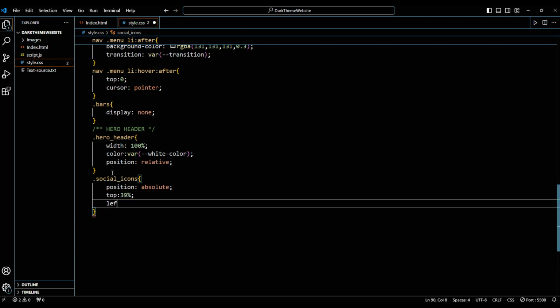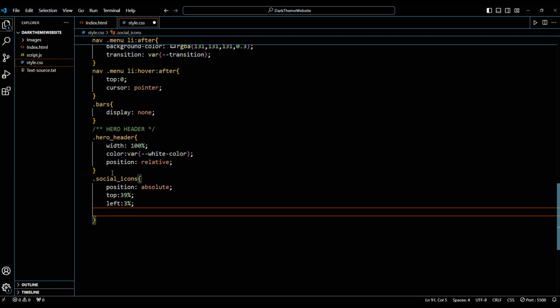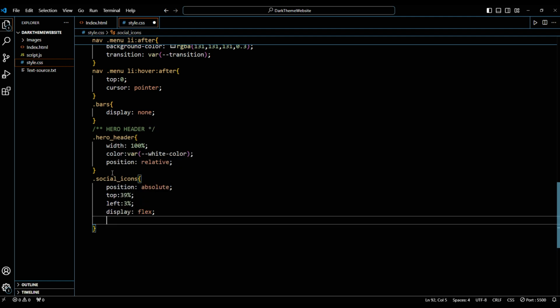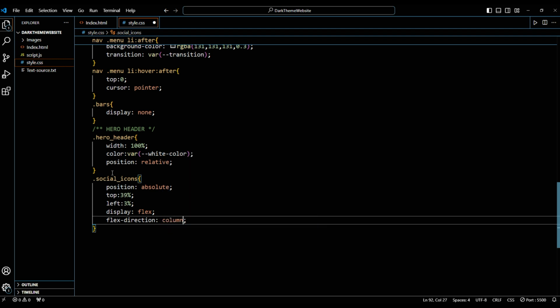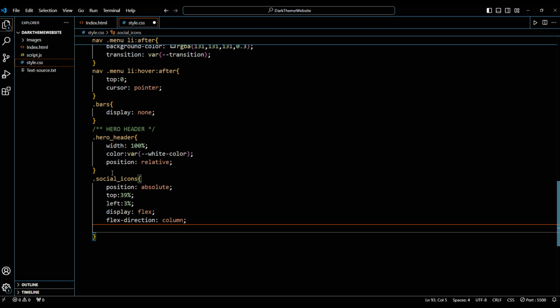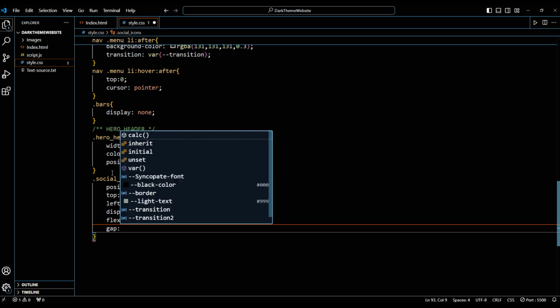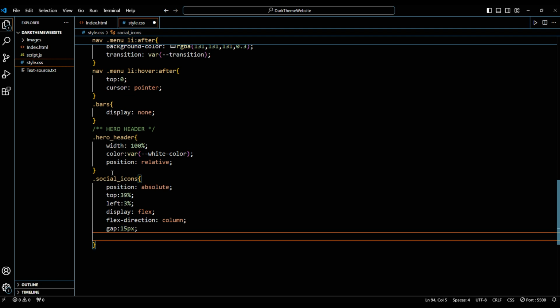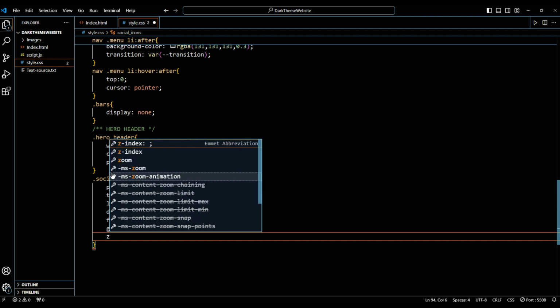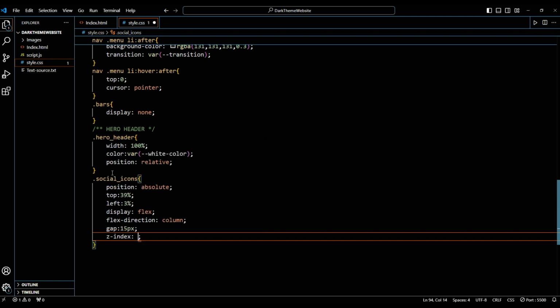Because we have to specify vertically, so we have to use flex direction column, right? By default the flex direction is horizontal, so you can say row, right? So I have to change the flex direction to column, and then the gap between all the child or flex items is 15 pixels. So, and finally z index, it is 99.